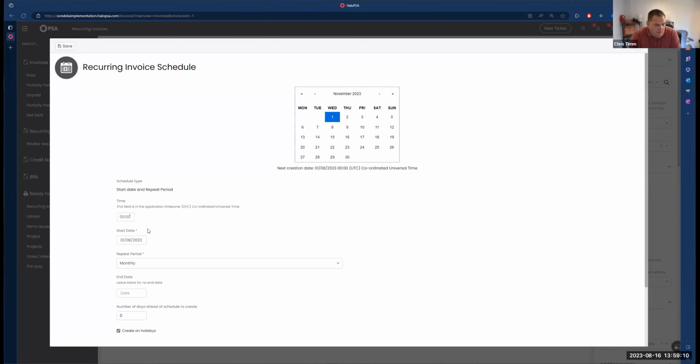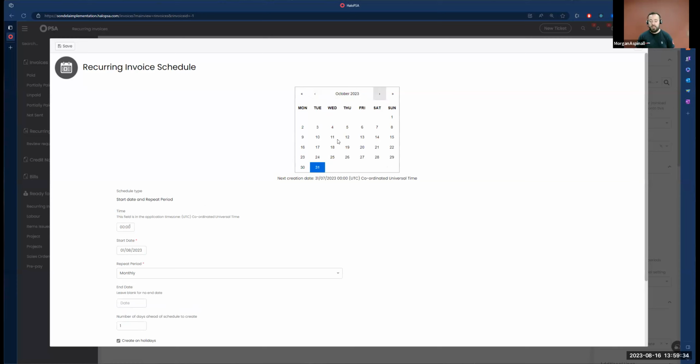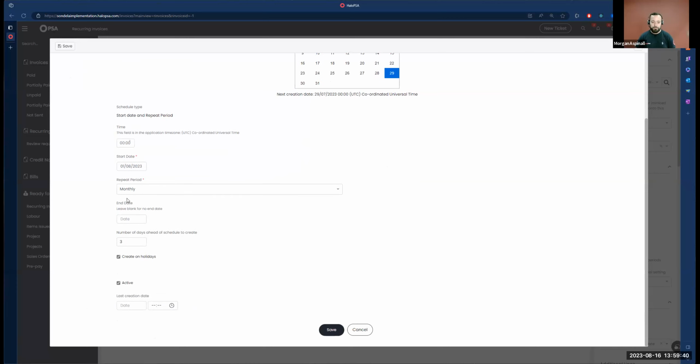Okay. So we've got our start date. Obviously, if it's the start of the month, we're repeating monthly, that's fine. If you want your invoices generated on the last day of the month, what you can do is simply pick a number of days ahead of the existing schedule to create our invoices, namely 1 day ahead, which now means that invoices will be generated on the last day of each month. Of course, you can set that 3 days before, have them generated a couple of days before the end of the month, and so on.